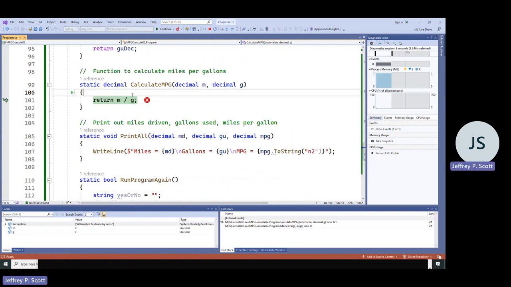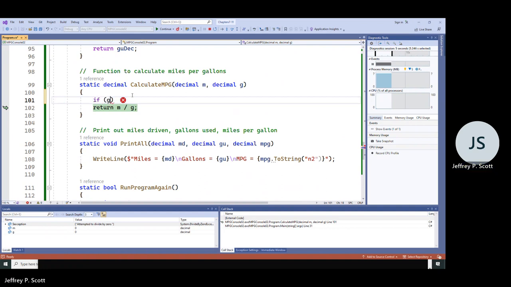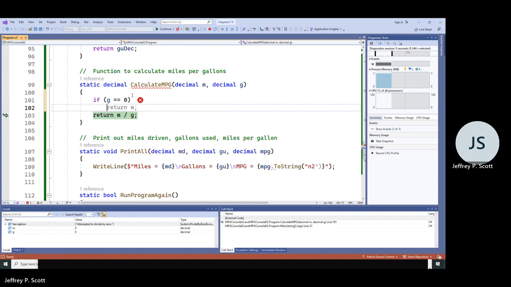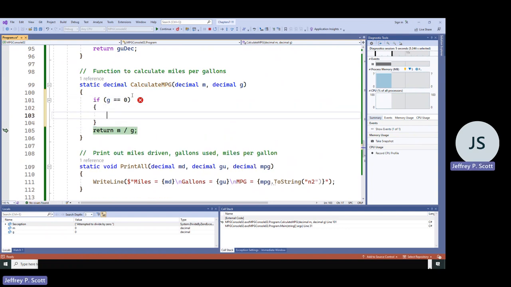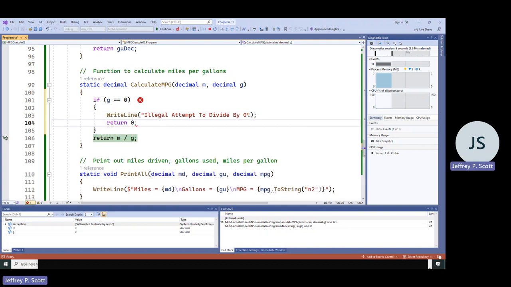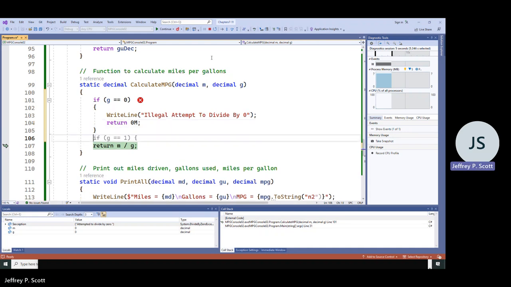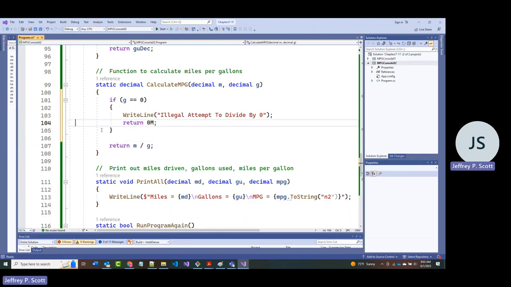So what I'm going to do is put in here, if G, which is our gallons, equals zero, what we'll put in here is WriteLine: Illegal attempt to divide by zero. Now, I don't have to put the dollar sign there. I'm not printing out the value of any variables. But here I'm just going to return 0M. And otherwise, it's going to return it.